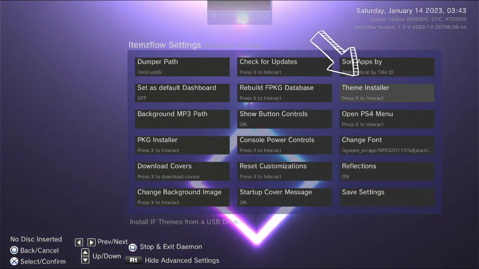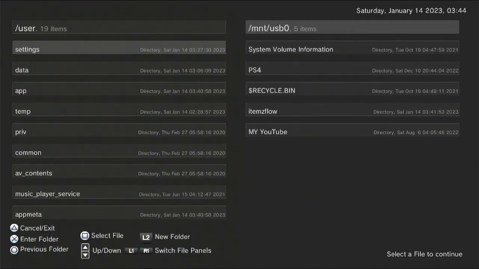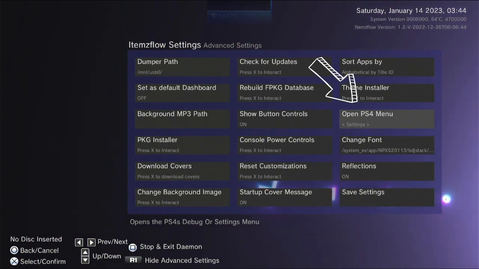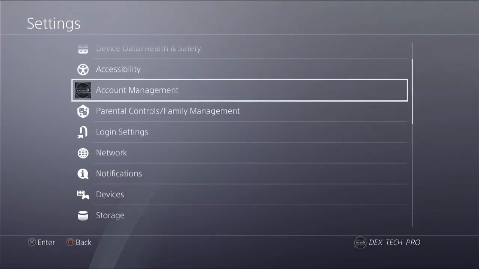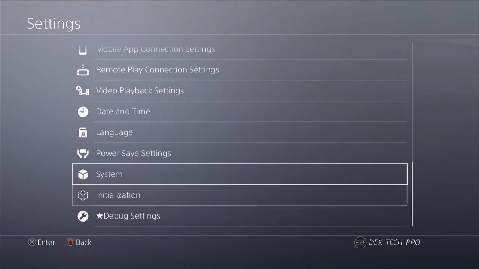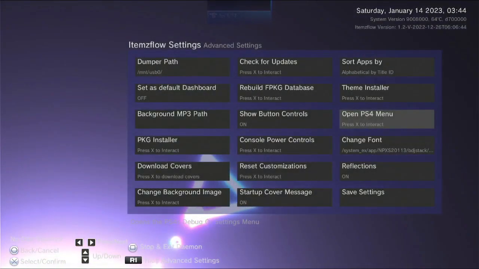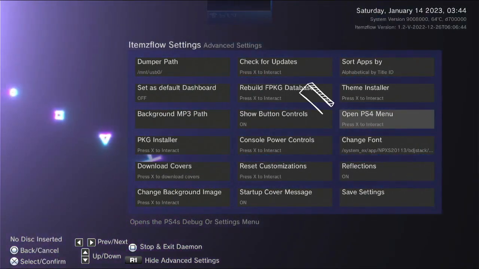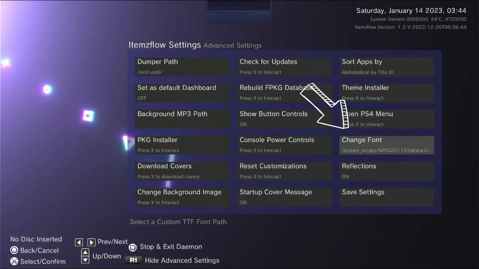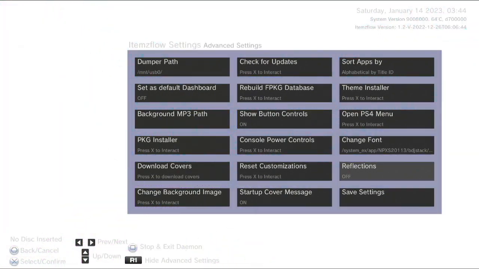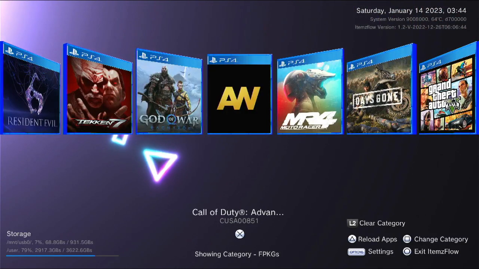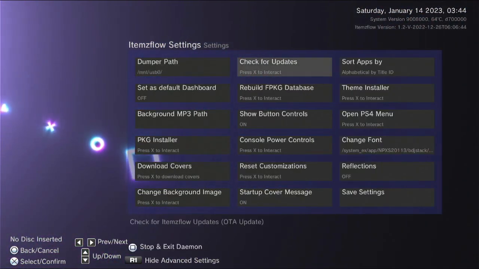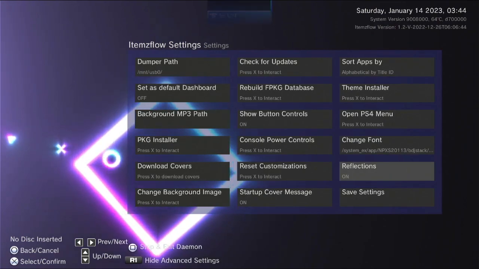Theme installer helps you install themes from internal or external hard drive if you have any. Open PS4 menu takes you directly to the settings, where you have access to features and options, or takes you to the features available in rest mode as well. You can switch these options with the D-pad back and forth, by the way. Font installation will be applicable from here if you have any. Reflections can be activated and deactivated from this one as you can see here, but I believe the activated one is way better. Still, it is your choice, and that's the end of this video tutorial.